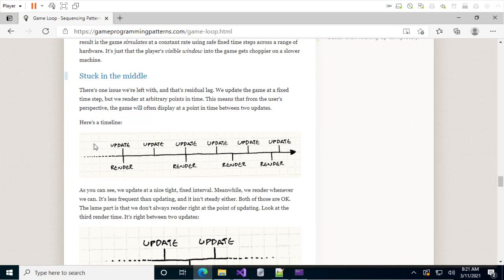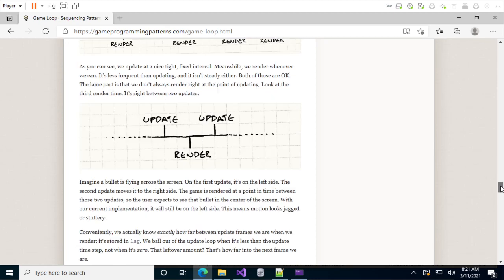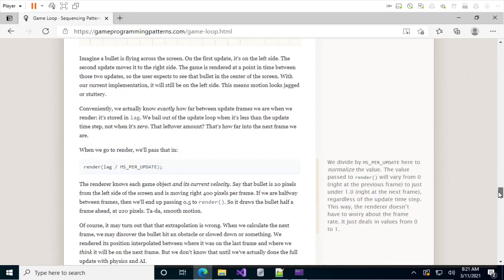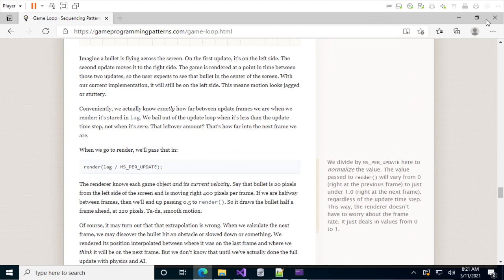And so it's going to look something like this. We're going to be running along, and we're going to update and render, update, update and render. And really it's going to be the other way around. We're going to be rendering a lot and then only updating periodically. And we'll see that. Like I said, I won't go into it in great detail here.